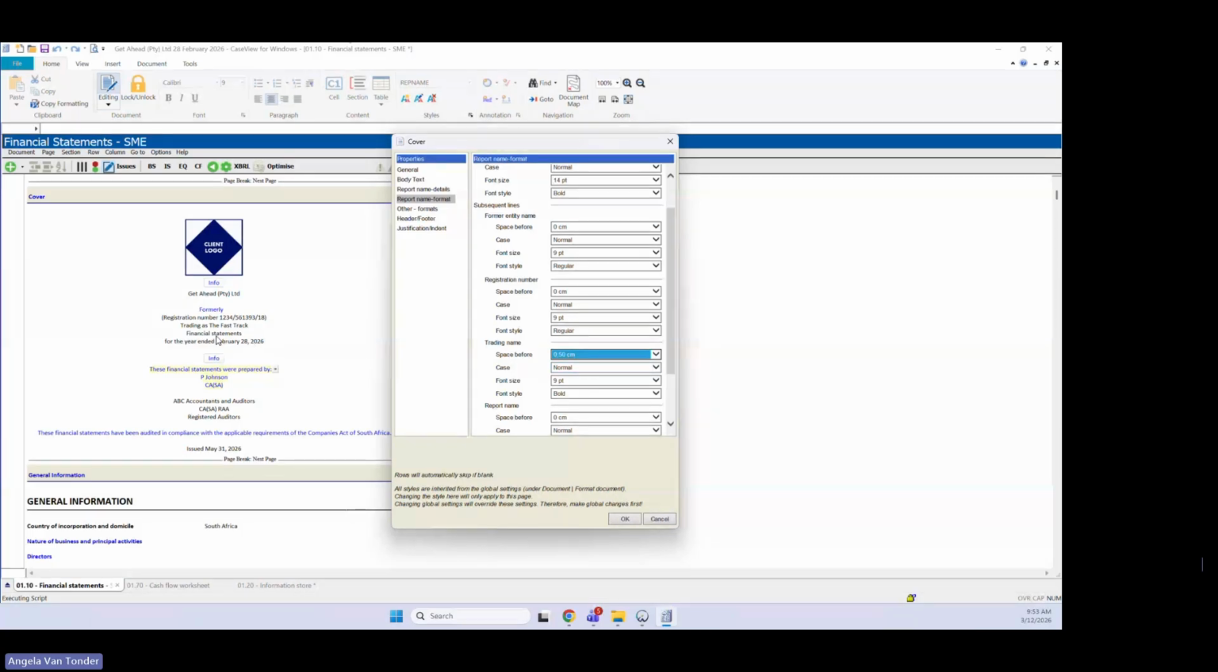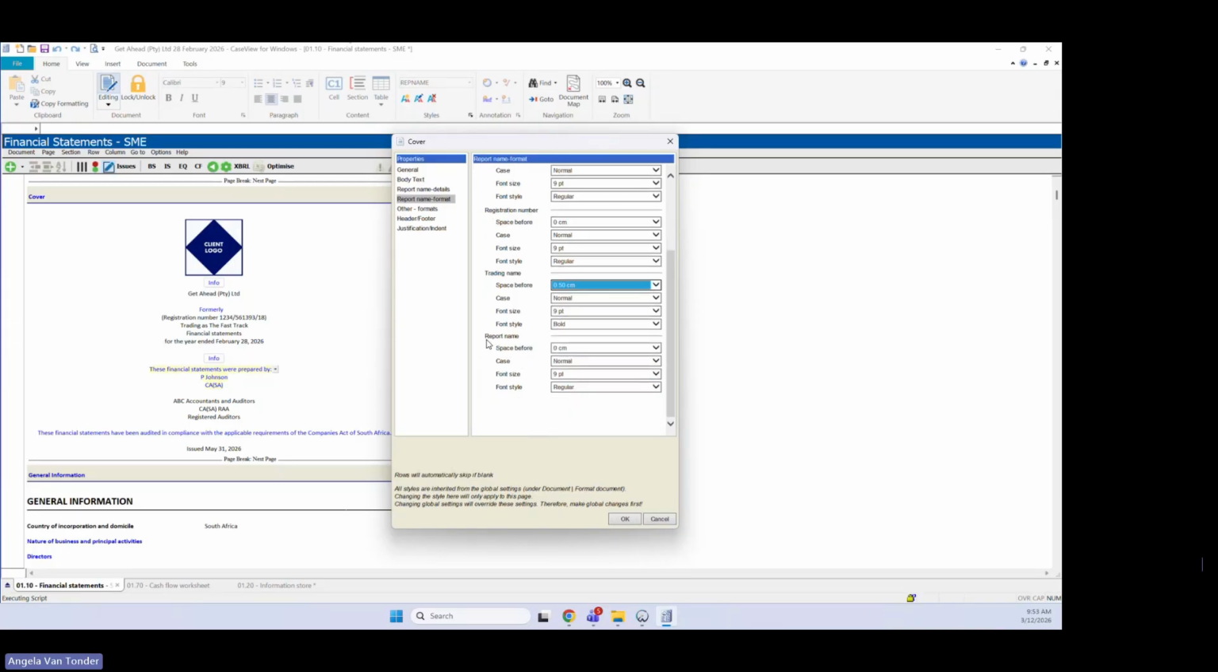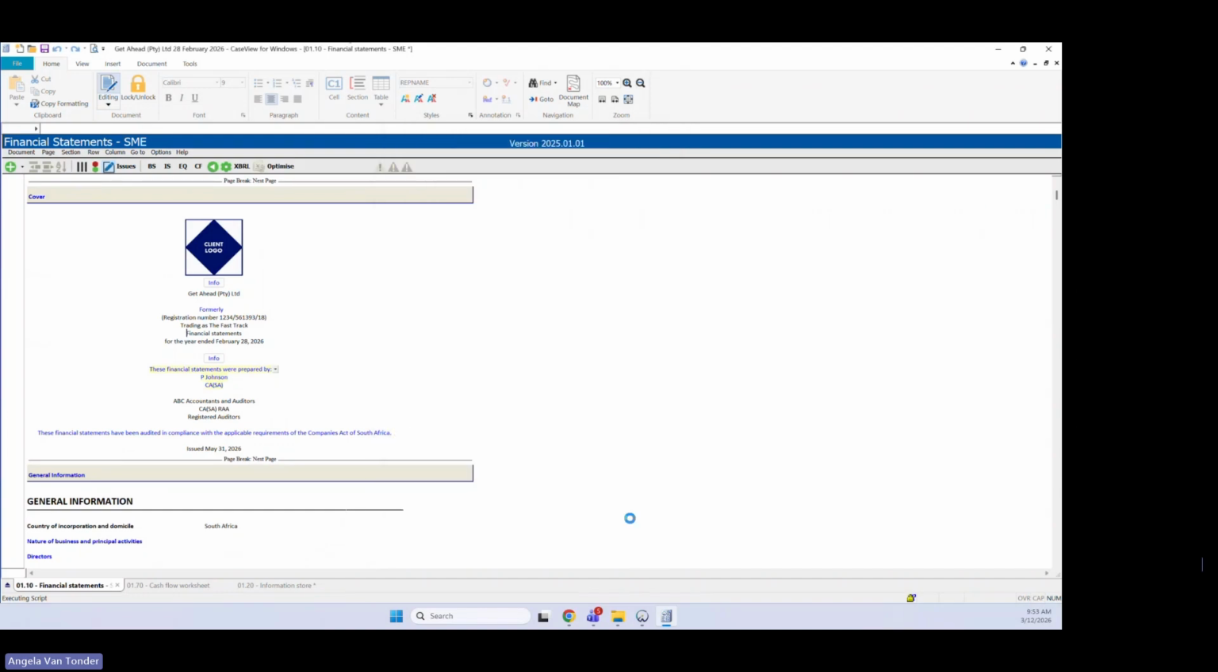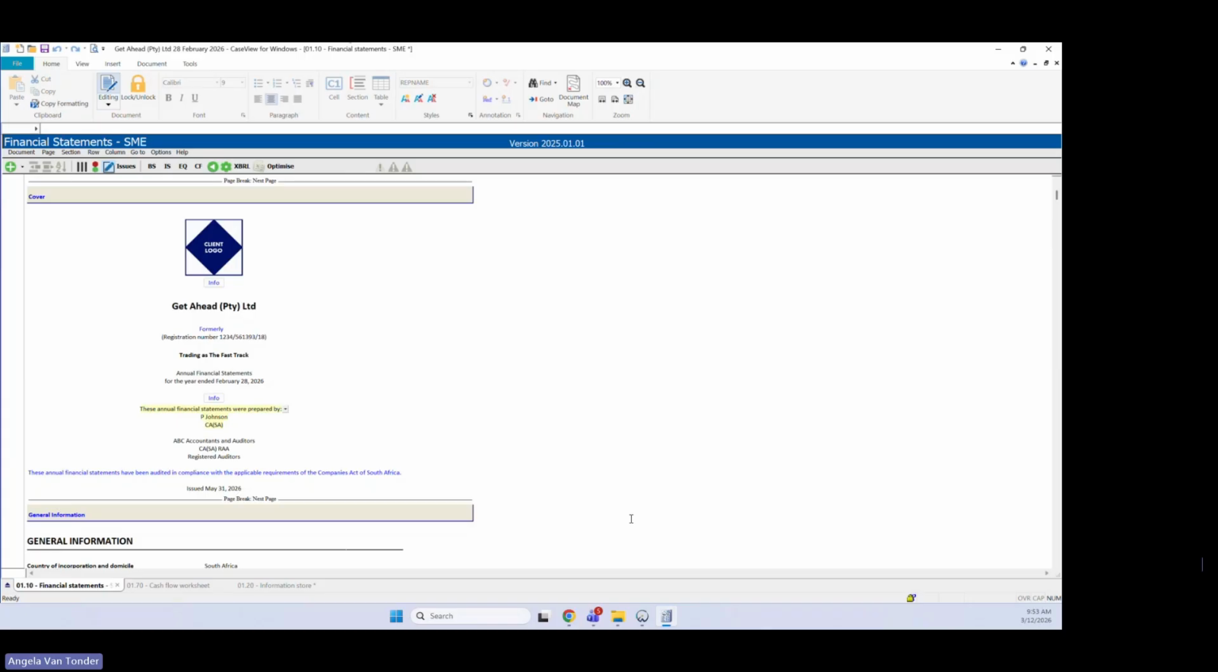And perhaps before financial statements, it's also a little bit on top of the trading name. So the report name, that's the one that's financial statements. I'm going to put a half centimeter there. And I think that's going to look super cool. So when you're happy that you've adjusted yours as you want, you're going to click OK. And then let's see what the cover page looks like after that. You see how it's nicely spaced out, and all my fonts have changed as I wanted them. And of course, we now have our preparer information on the page.